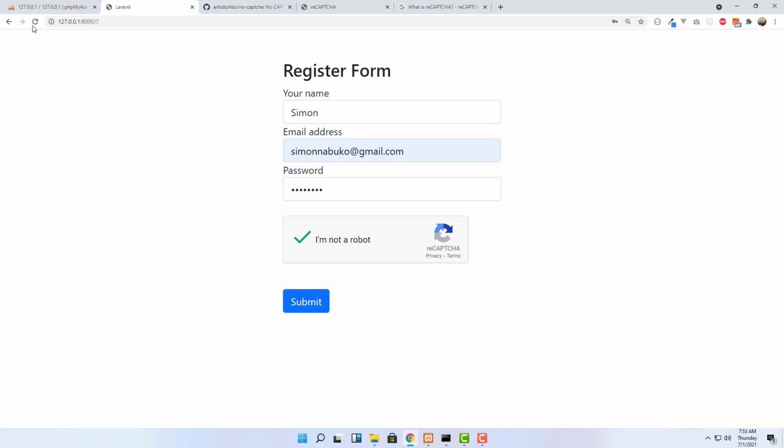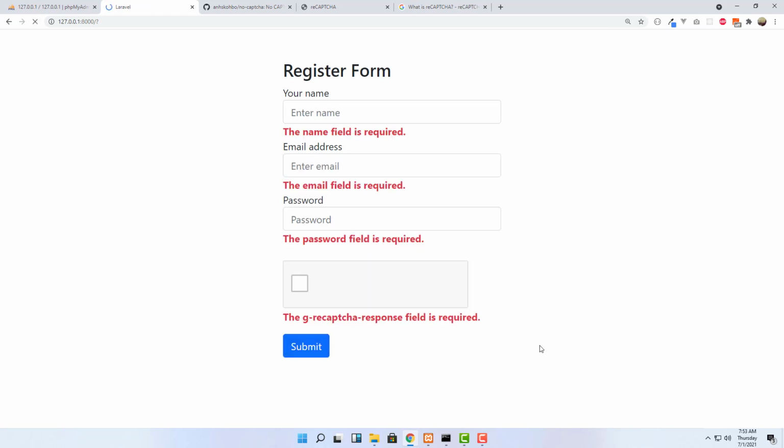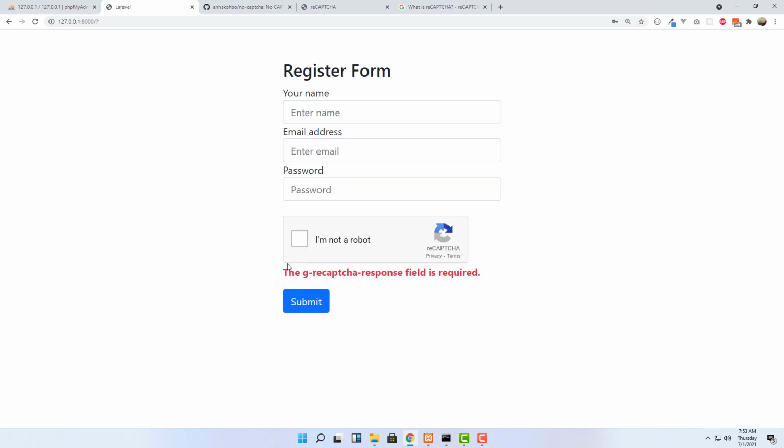Okay, so let's just test this form. If we click on this button here, you find that this field is required, this required, this required. So that is validation. And if you fill in all these fields, including the password, and you try to submit, you can see Google reCAPTCHA is still required here. So somebody has to mark here, right?